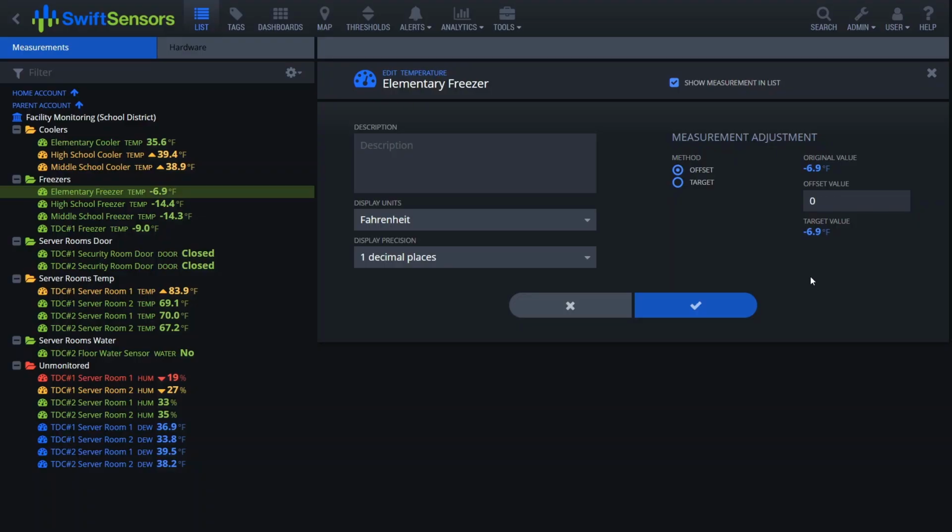The second is target. If a sensor is in a controlled environment that is in a constant temperature, you can input that temperature as the target temperature and the console will adjust the reading for that sensor to match.